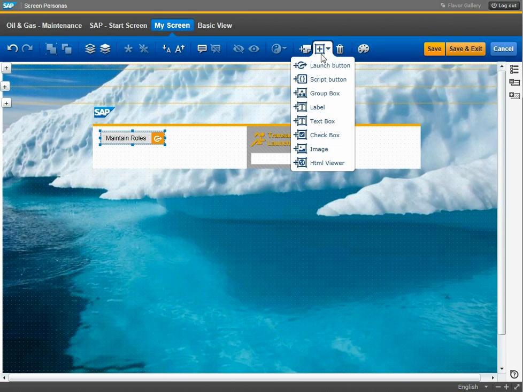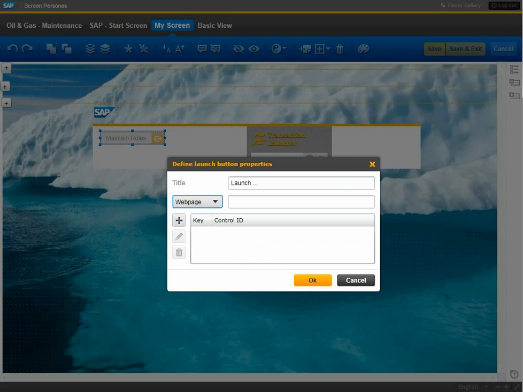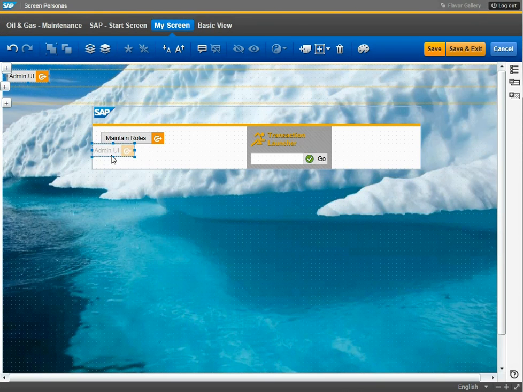The next thing I want to do is to add, let's say, the admin console, which is actually a web page. So all I can do here is choose web page, and then I can simply copy that and then put it here into the web page link, and hey presto, straight away I've got that in there. We'll give it a title, admin console or admin UI, and straight away there it is on the page, and we'll just move it nicely.